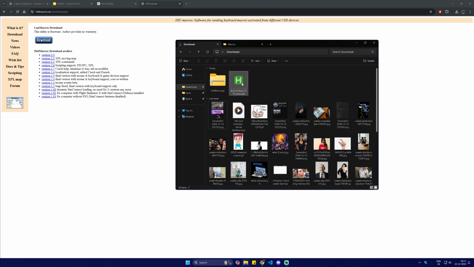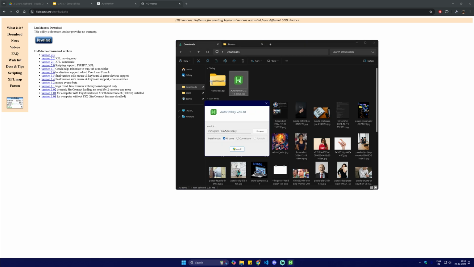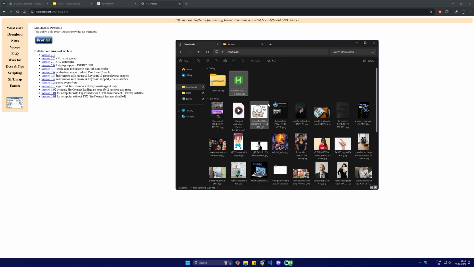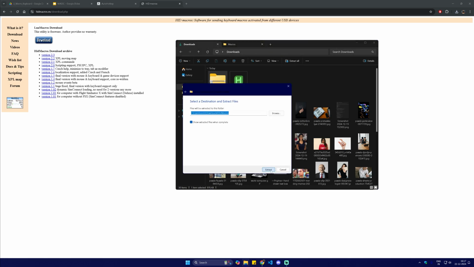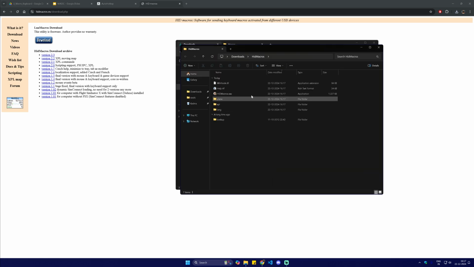Here we go. Let's set up AutoHotkey. I have already installed it, but to set this up, just double click on it, install it. Simple. Done. As simple as that. For HID macros, extract everything from this zip file. This folder will pop up.